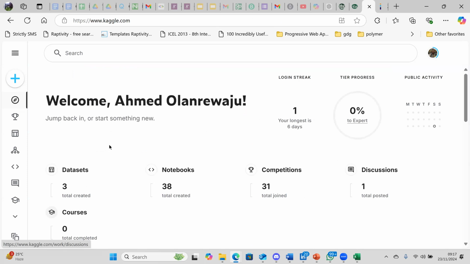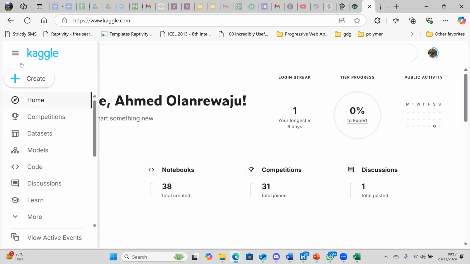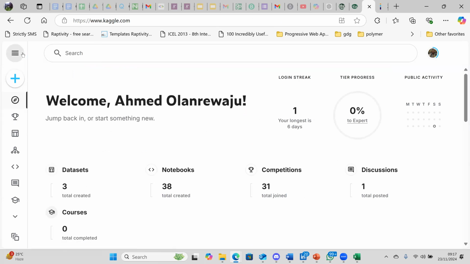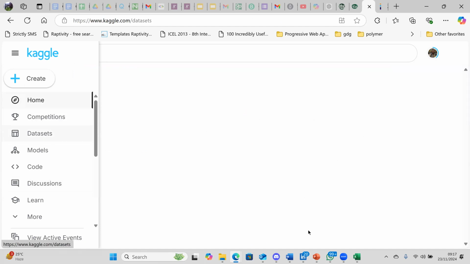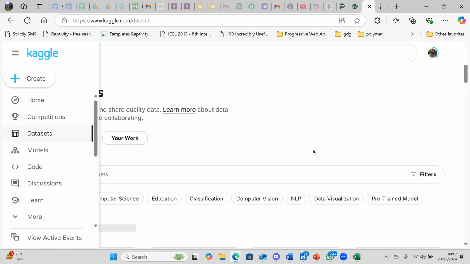So you can see for Zindi, I can start looking for data sets to work with. Let's look for data sets. Let's look for data sets on Kaggle.